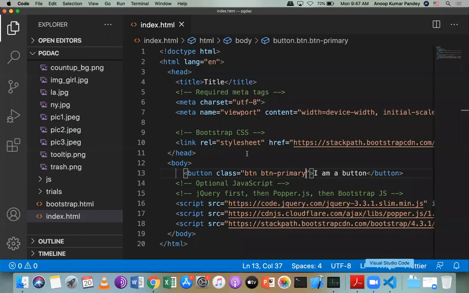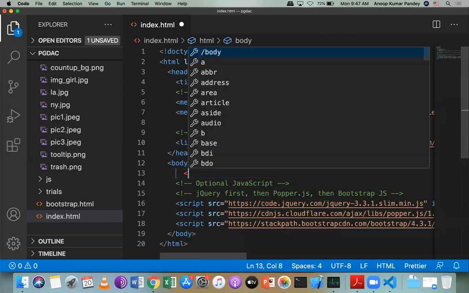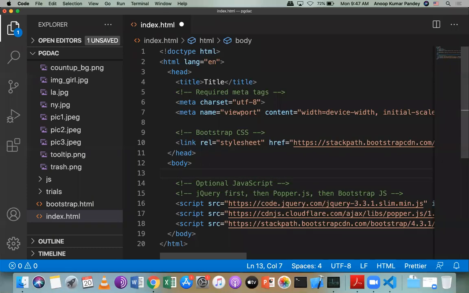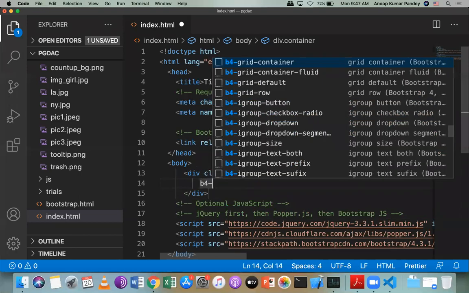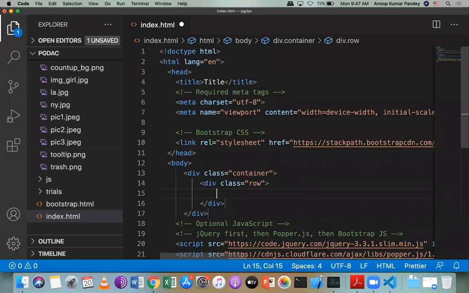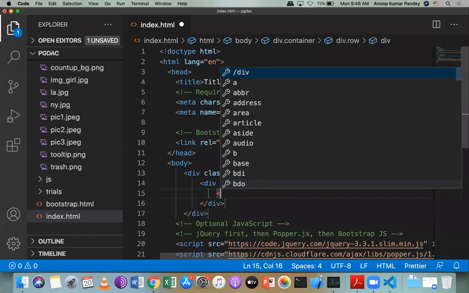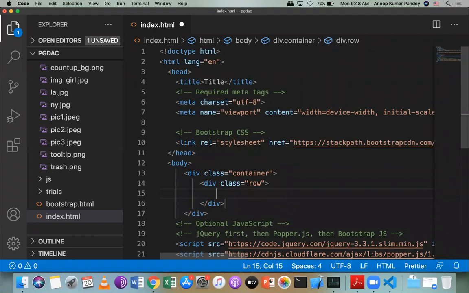So let us start the practice. So B4 and container, row. So I declared a container, and then inside this I created a row. Now let us see, div class equal to column, and in this I have written some content like column 1.